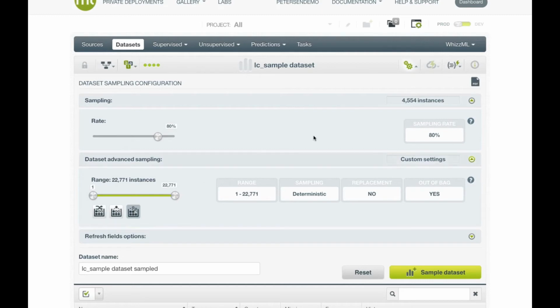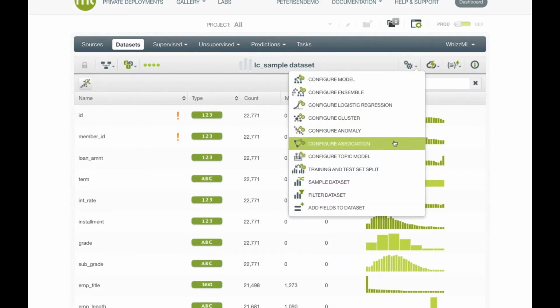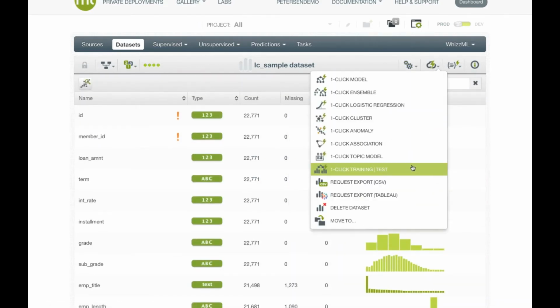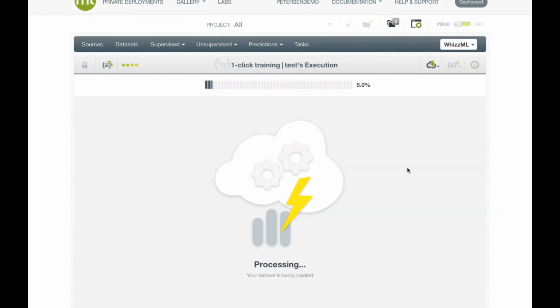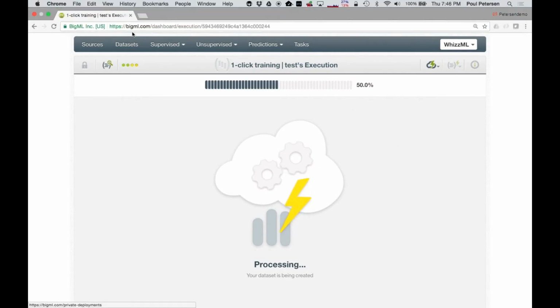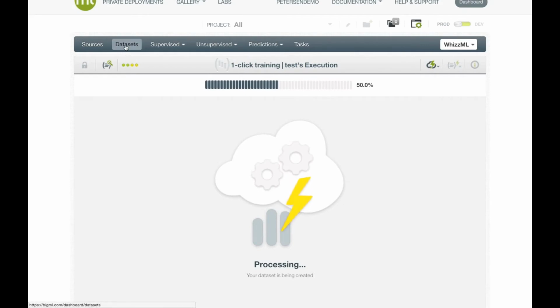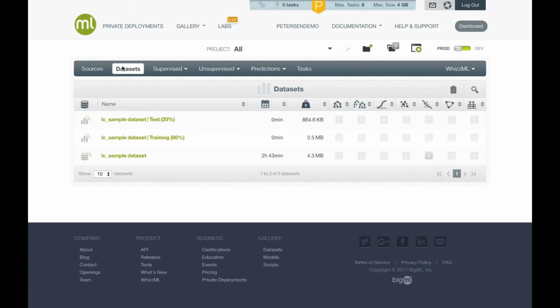But of course this would be somewhat tedious, and so we do provide a one-click method for doing this called the training and test split. So if you do the one-click training and test split, it will automatically do this 80 and 20% split for you. So after this one-click action runs, if I were to go back to the dataset menu, you're going to see that there are now two new data sets, the training set at 80% and the test set at 20%.